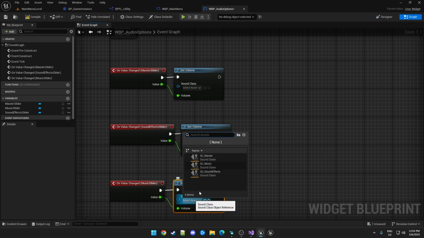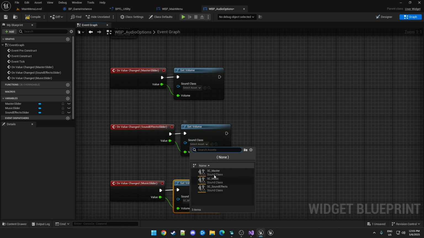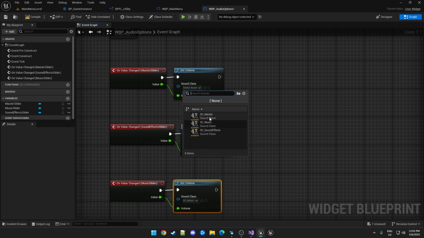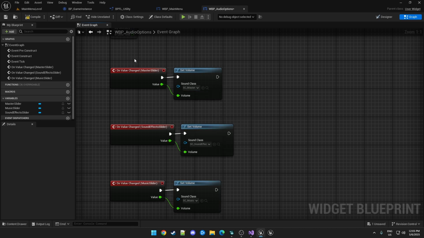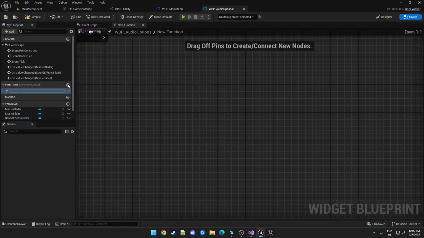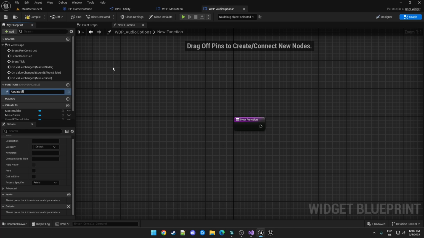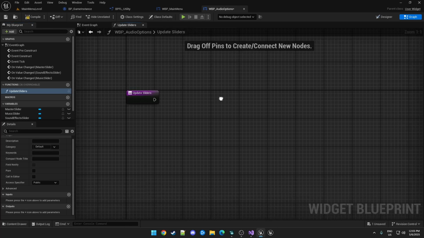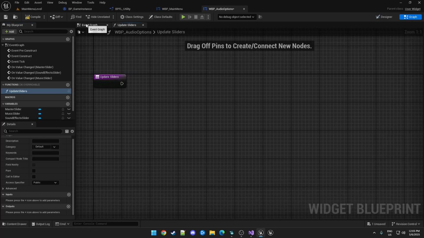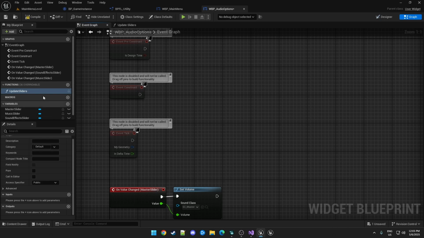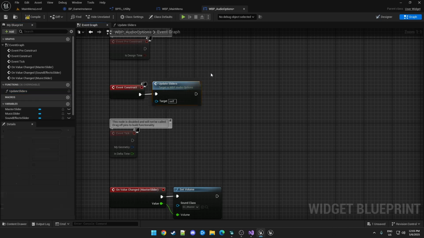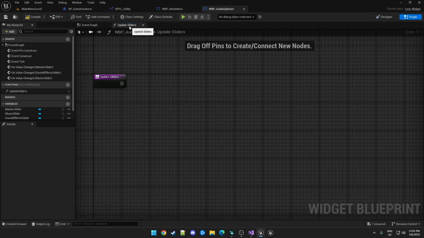This one is for music, sound effects, and master. And then lastly, we want a function. We can call this update sliders. When this UI is created, we call this update sliders to make sure our slider values are what we have for the values of the volumes.